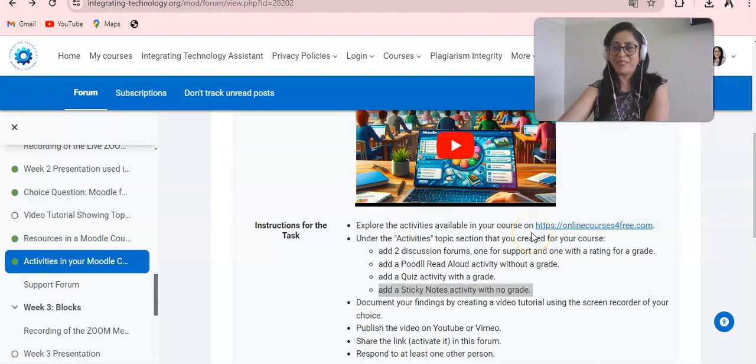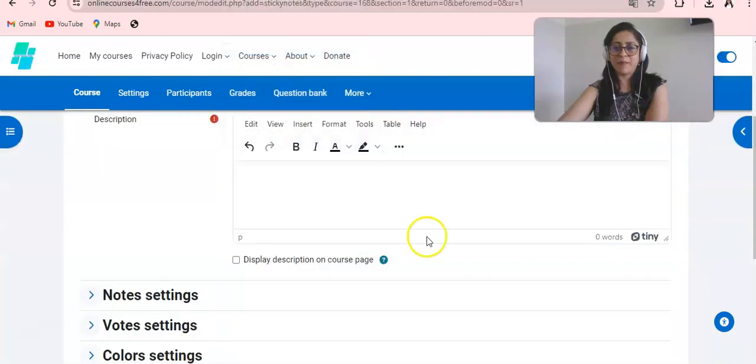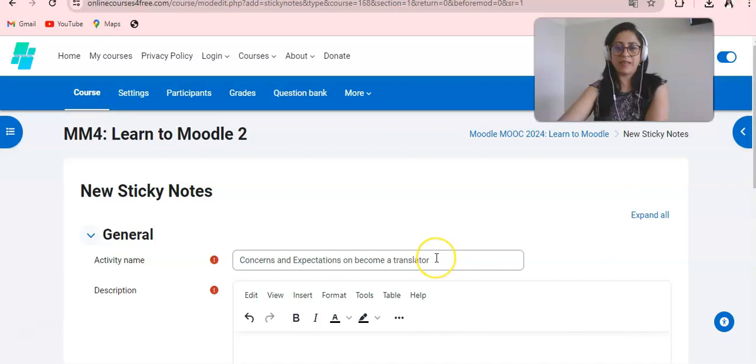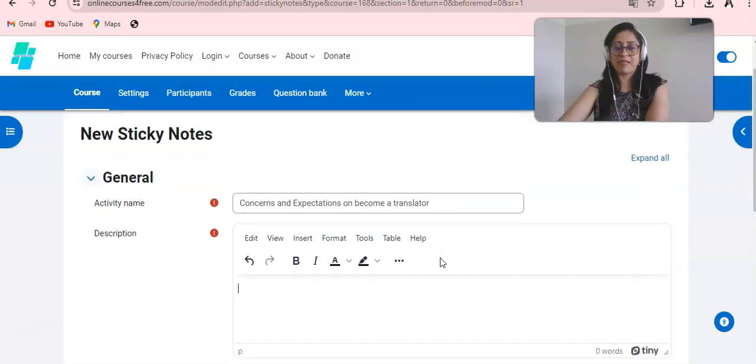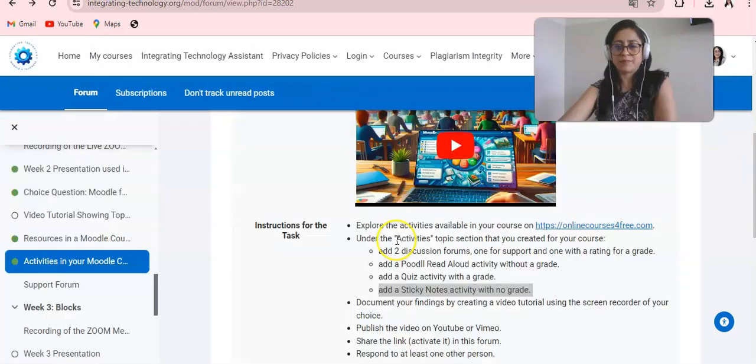In this opportunity, I will be guiding you on how to add a sticky note activity with no grade. In order to do so, let's go and visit my course. So in here, I already have this format in which I am asking the students to write about their concerns and expectations on becoming a translator.